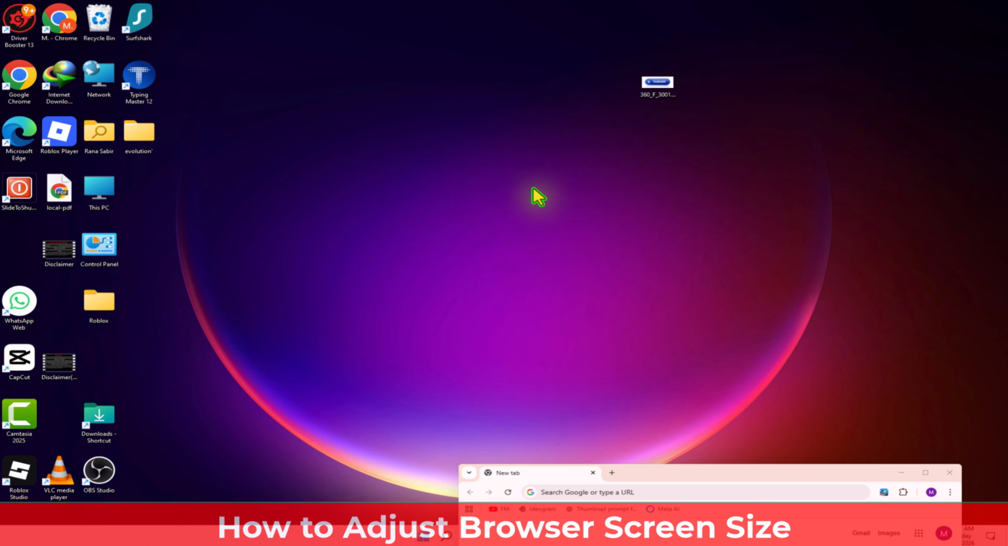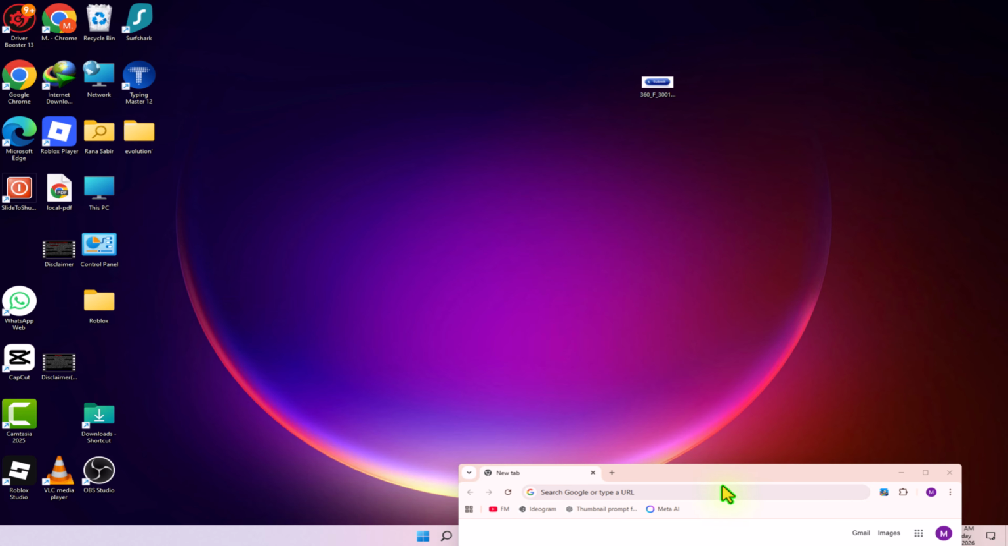How to adjust browser screen size. First, let's restore or maximize your browser window so it fills the entire screen. Click the rectangle icon in the top right corner of the browser window.